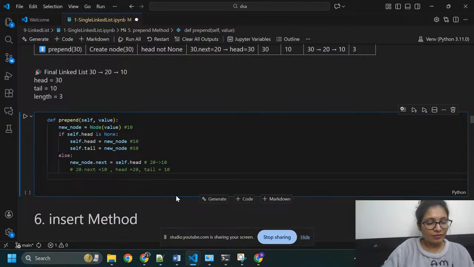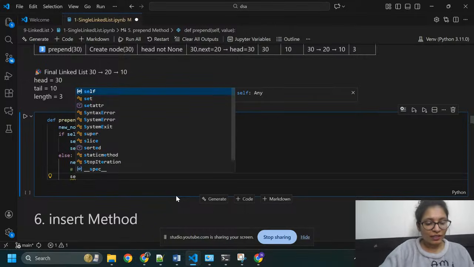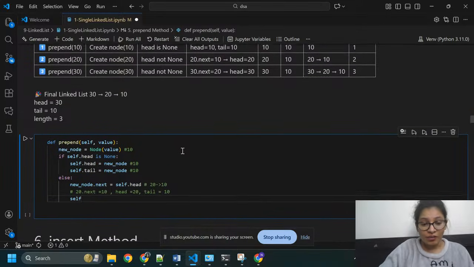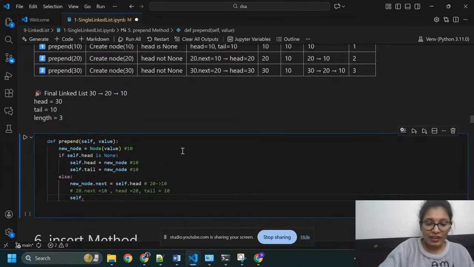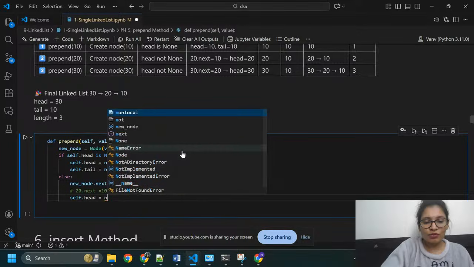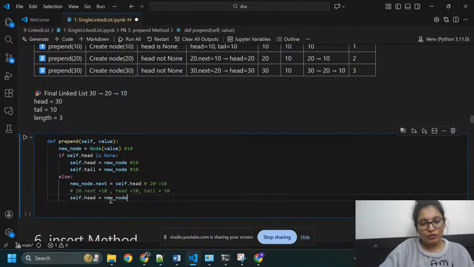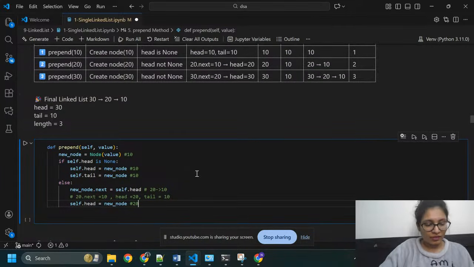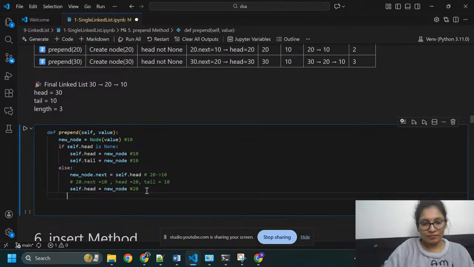Now after adding 20, I am going to set self dot head. What is the head now? After adding 20, 20 will become head. So self dot head equals new node. What is the new node? New node is 20. So this 20 will become head because it is the first element. 20 is head, and I already explained that length increased by 1.